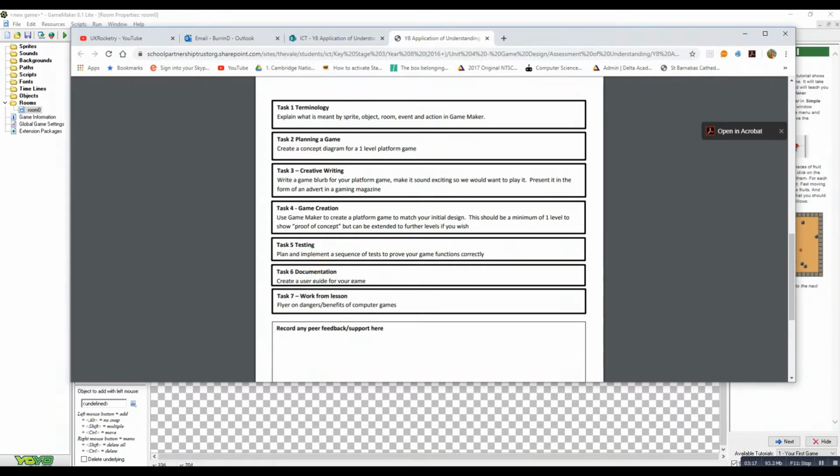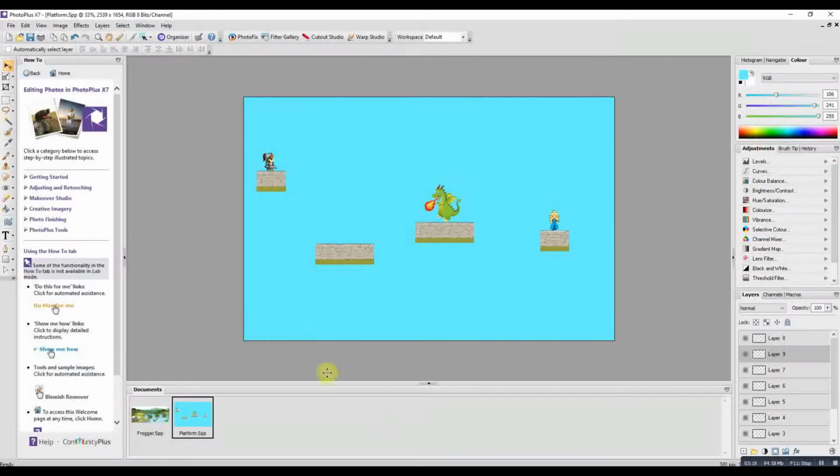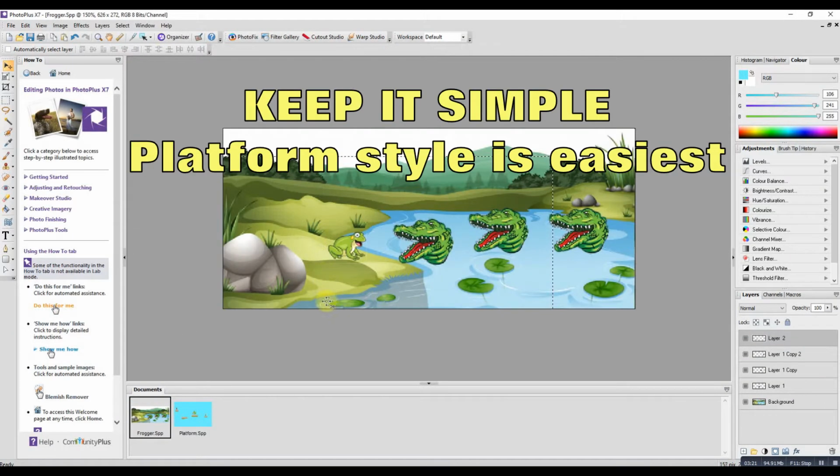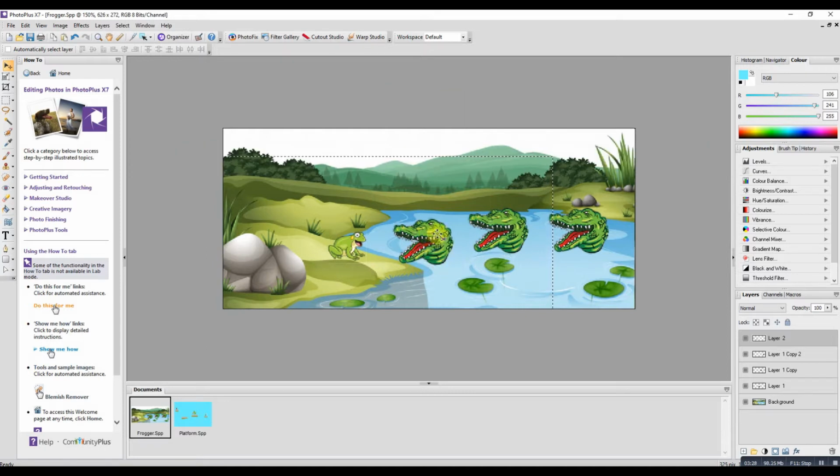Now when it comes to the game, I've had a couple of people saying what sort of game should I do. So here's a couple of examples. Try to stick to something very simple. So this is a Cross Your Road or Frogger type idea. So we've got the objects of crocodiles and our character, and the idea would be our character would jump across to reach the other side.